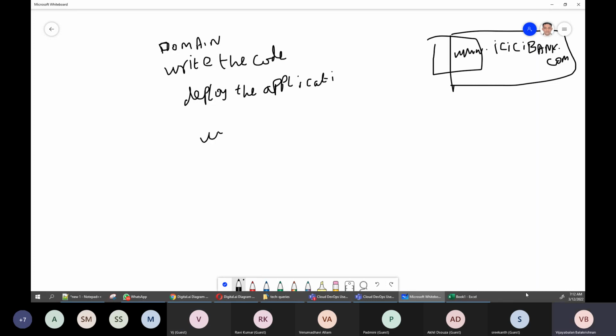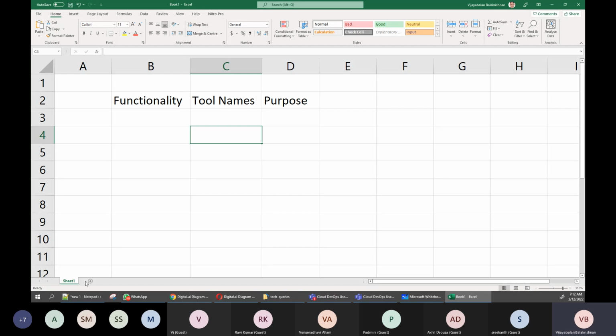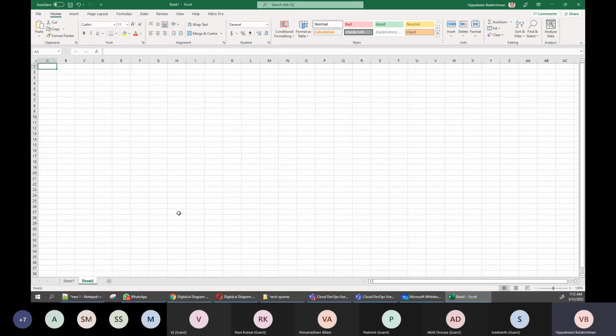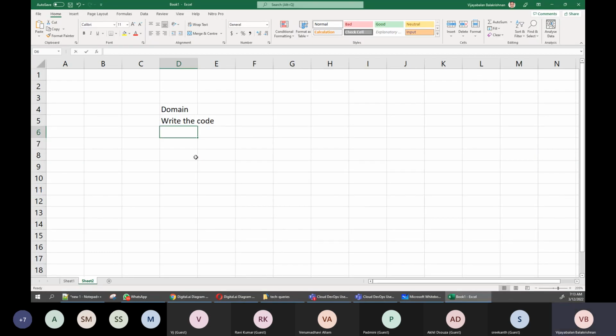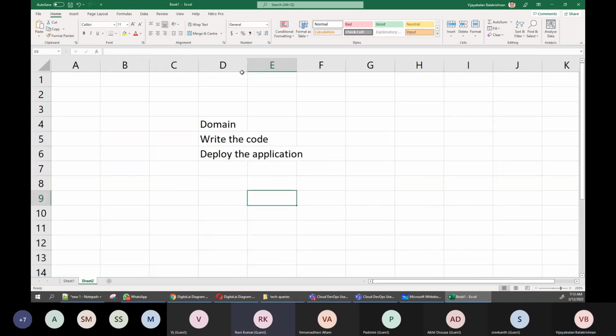Web server. Okay, let us put it in the Excel sheet itself so that I can share it with you all later. Between write and deploy, we need to first build the code. First you need a domain, and then what else? Write the code so that we can share it in the same GitHub repository which I created yesterday. Then deploy the application. Okay, what else do we need? In between, we need to build the code also.